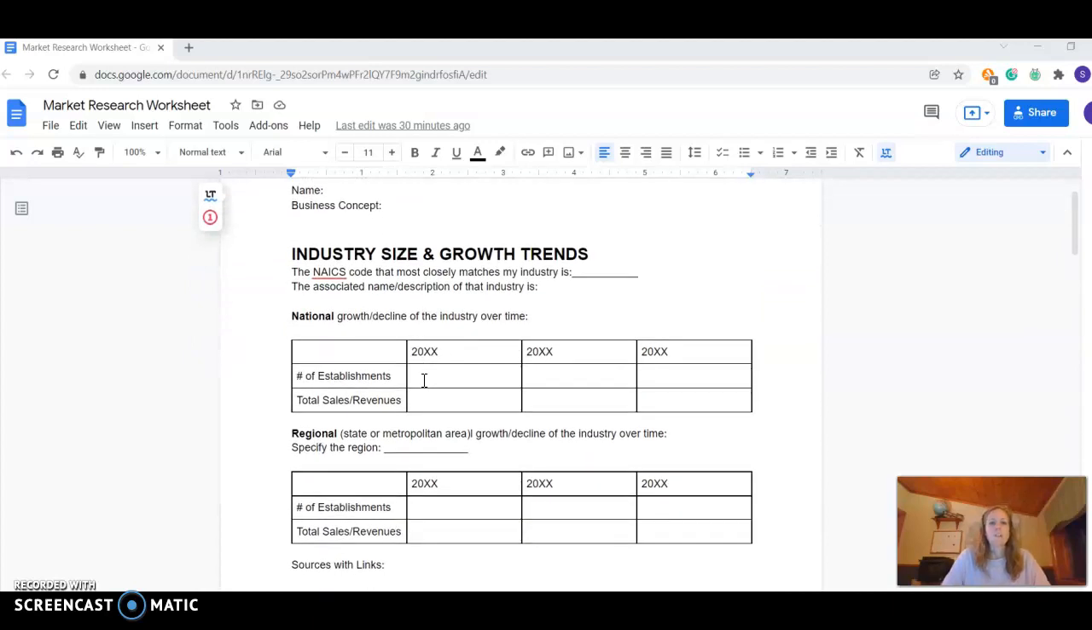The first thing we want to do is make sure you make a note for me of your business concept. Just one or two sentences. Briefly describe what you're trying to do as it is evolving. I know what it is, but it's also helpful to have it here as we have a lot of people in the class. We want to find our NAICS code.